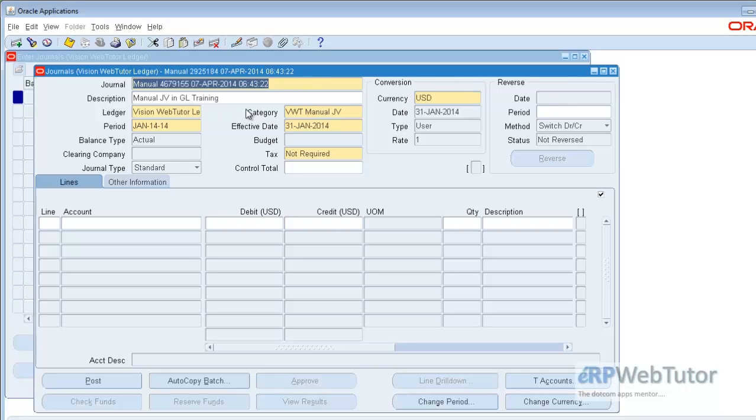One more thing we can notice is that as soon as we gave a period, the system automatically gave a unique name to this journal. The logic for the name is that there is a word called manual, and then there is a unique running number. The current running number is 4679155, and then the date and the time. The date is today's date, and the time is the system time. So we are done with the entry of the header part of this JV. Now we will go to the line level.